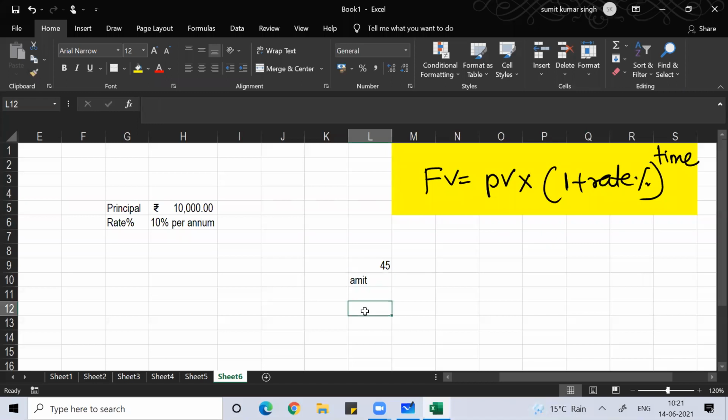Next thing, guys, please remember: never write character and number together. If you write character and number together, Excel will consider it as a character only. So if you want to do calculation on this, don't write 10% per annum together. Write them separate. So how can I separate this 10% per annum?